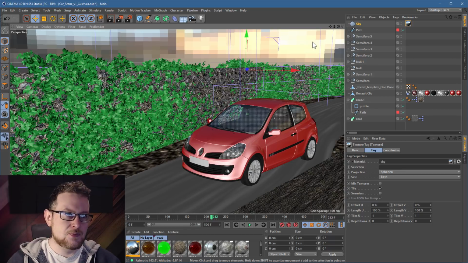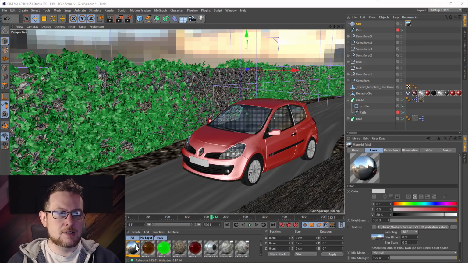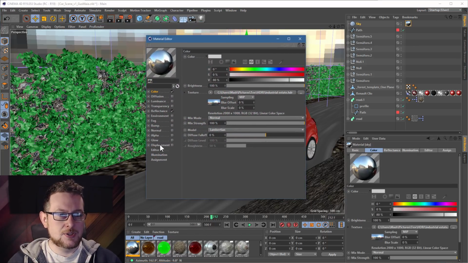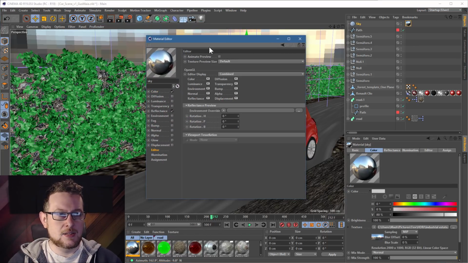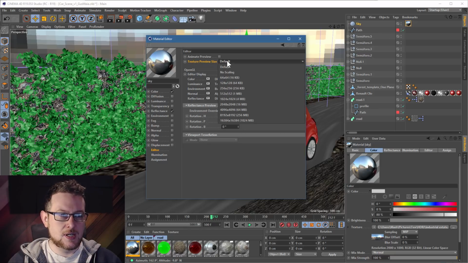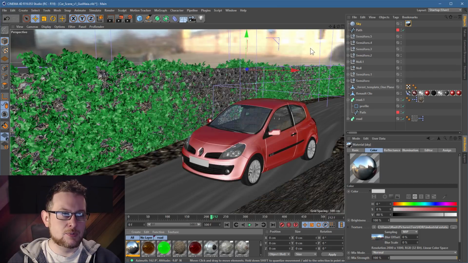see can't be seen. If it's a bit hard to see, because it's all pixelated, open the material up, come down to your editor settings, and where it says texture preview size, bump this up to 1 or 2,000. This will now show you much more detail in the background. It doesn't affect the rendering, but it means I can see what I'm looking at a bit more clearly.